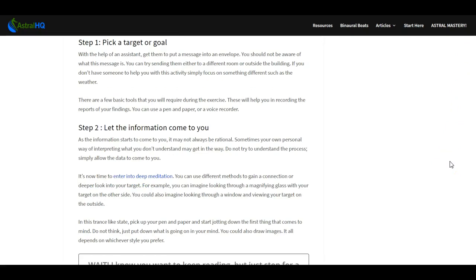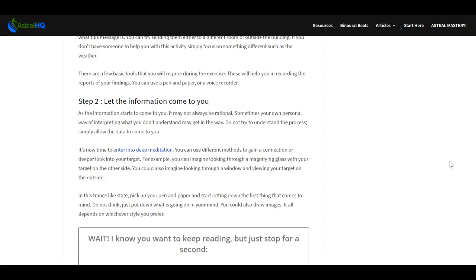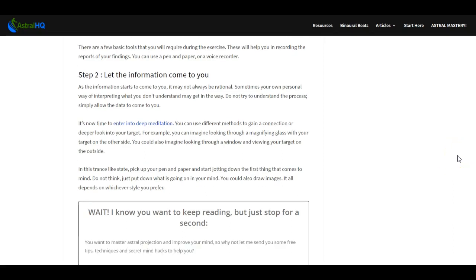Step 1. Pick a target or a goal. With the help of an assistant, get them to put a message into an envelope. You should not be aware of what this message is. You can try sending them either to a different room or outside the building. If you don't have someone to help you with this activity, simply focus on something different, such as the weather. There are a few basic tools that you will require during the exercise. These will help you in recording the reports of your findings. You can use a pen and paper or a voice recorder.